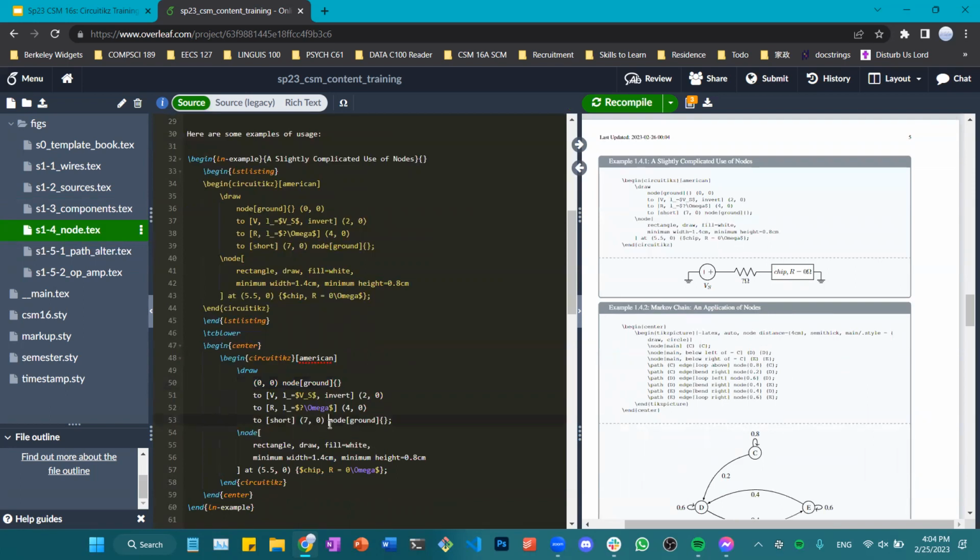But let's try putting node ground at a different coordinate. For example, instead of putting it after the 7, 0, I'm going to put it after the 4, 0, and let's see what kind of bug this causes. So as you see now, the ground node is actually put at 4, 0 because the code on the left-hand side has the node ground immediately after the coordinate 4, 0, which causes the node ground to be there. And this is not the result we wanted. So once again, to put a node at a specific coordinate, we must put it after that exact coordinate. So let's recompile and see what happens.